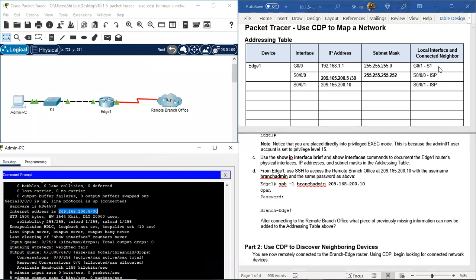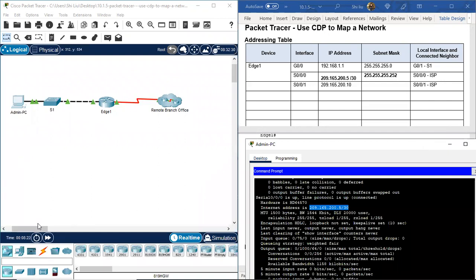H1 is a router. On the right column, we have the local interface and the connected neighbor. In this column, S1 is one of the neighbors of the H1 router. So look at the topology. S1 is one of the neighbors of the H1 router. H1 has two interfaces connected to neighbors. Another neighbor is the ISP. Okay, so we can start.